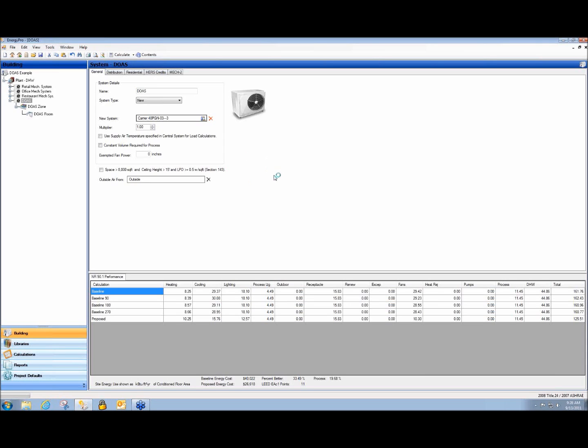Yeah, you need to model these VRF systems as minimum efficiency heat pumps, 13 SEER heat pumps for Title 24.